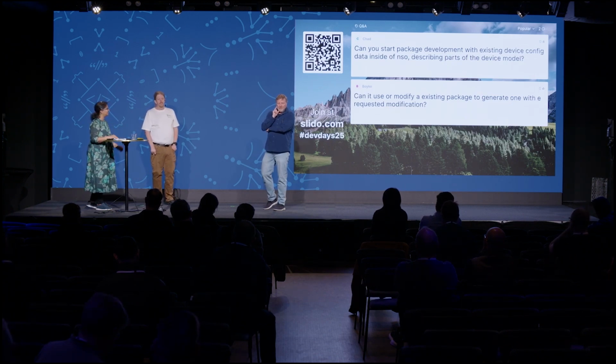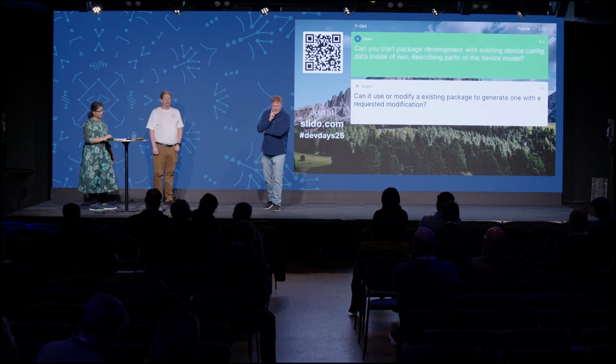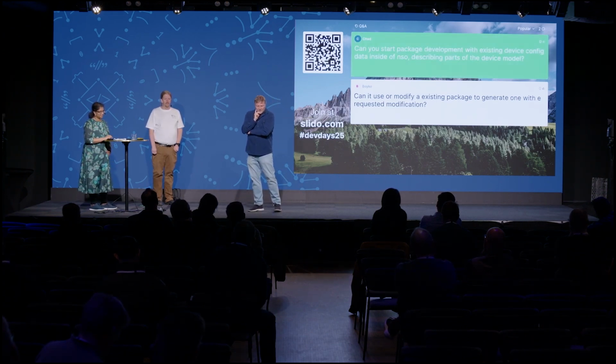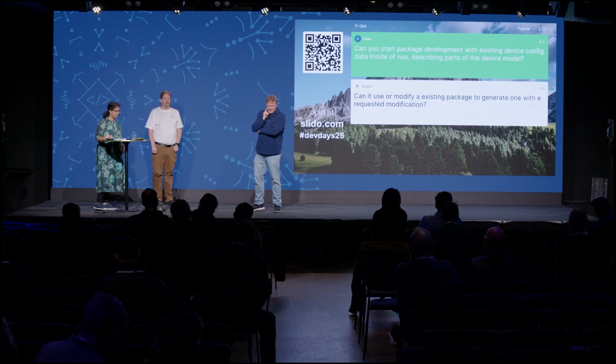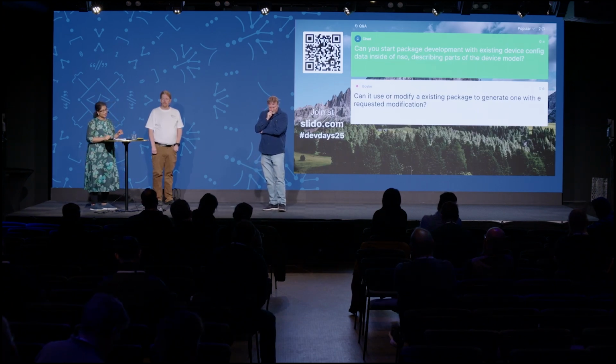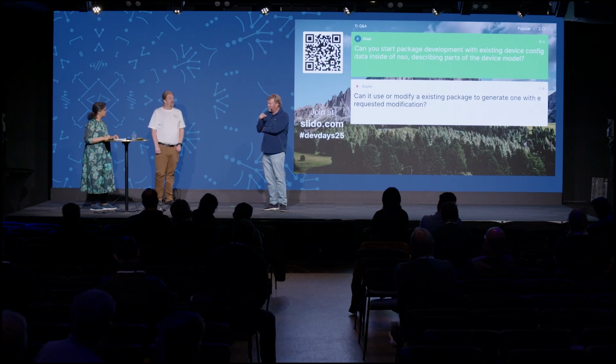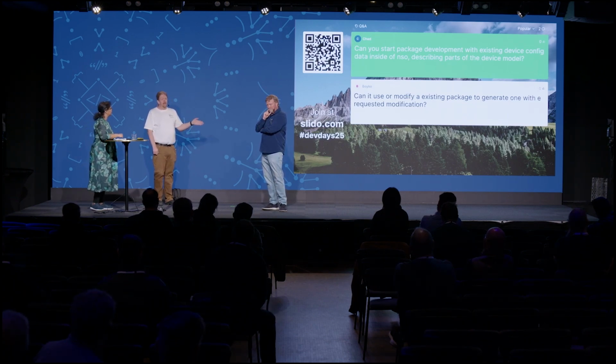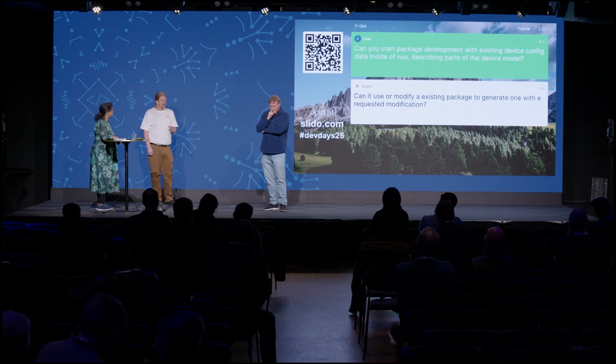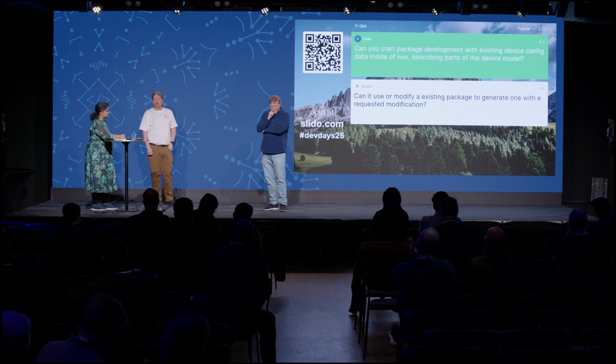You're right. Can you start package development with existing device config data inside of NSO describing parts of the device model? Not currently, right? Currently, you have to give it as an explicit part of the input. It would be possible in the future if we wanted to, but today you would have to copy paste it from your show command. That's right, yeah.